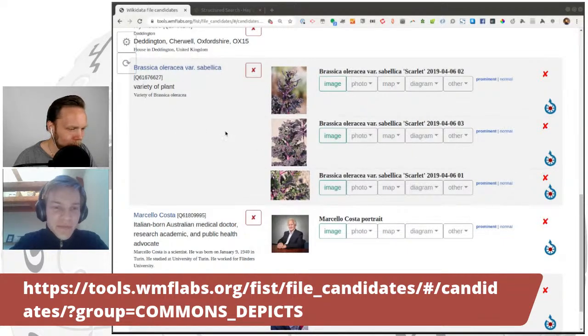But here we have a plant, and it seems to be the Brassica oleracea or sabellica. This one is the same. This one looks really nice, so I'm going to add that one.